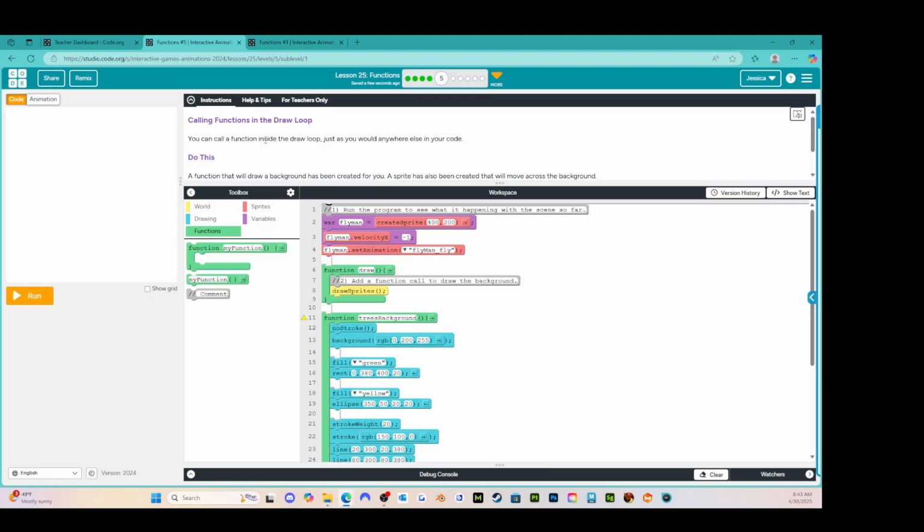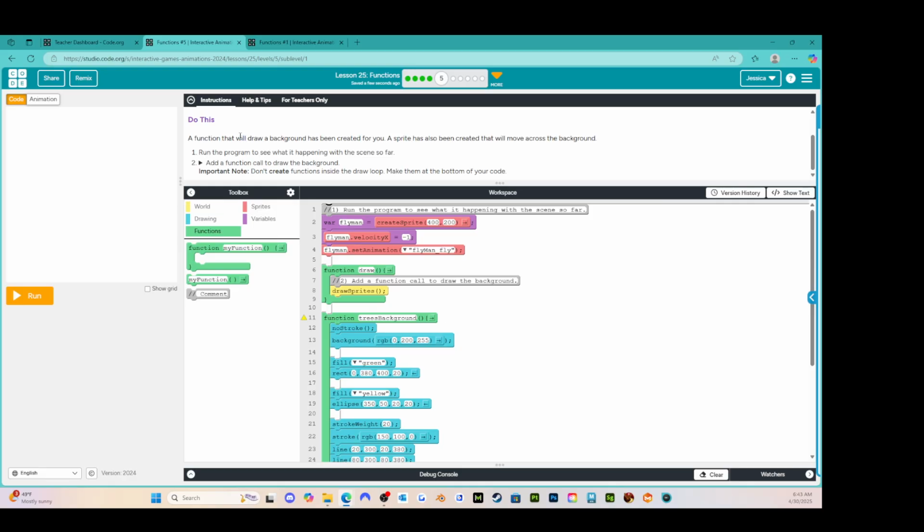You can call a function inside the draw loop just as you would anywhere else in your code. Do this. A function that will draw a background has been created for you. A sprite has also been created that will move across the background. Run the program to see what is happening with the scene so far. Add a function called to draw the background.